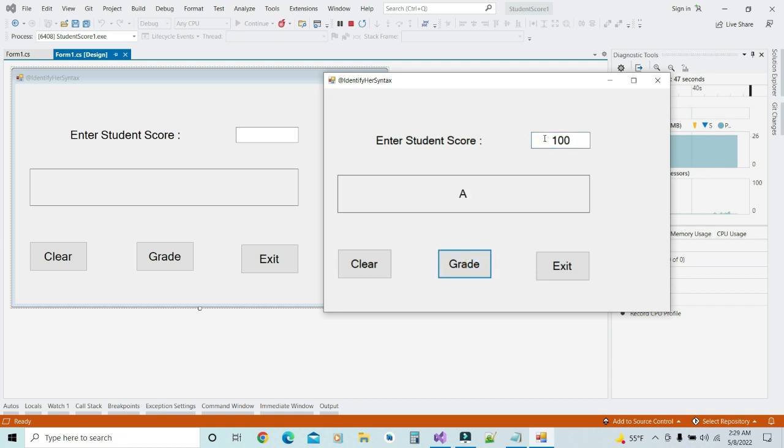So if I enter 100, it gives me an A. Now I can test the clear button, which works. So I enter a negative number in. It's supposed to give me an error. So I entered a negative 100. Instead of negative 100, I would just change it to negative 90, and it gave me an error, as you all can see with the message. So I entered negative 50, and it gave me another error.